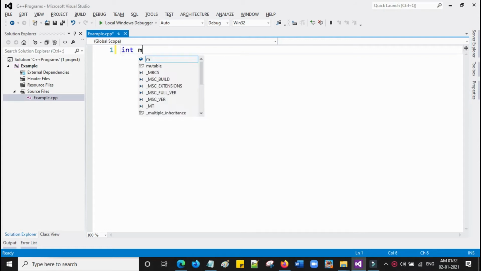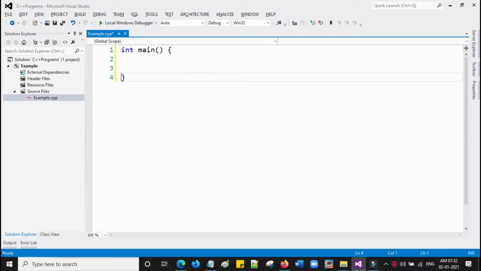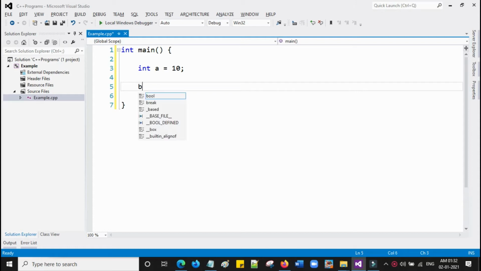So here I'll write a simple program main, and I'll declare an integer variable a with value 10. What I want is a reference to a, and since a is of type integer, I'll say b is a reference to an integer. So here I'm defining a reference variable and initializing it at the same time. I'm saying b is a reference to the variable a.